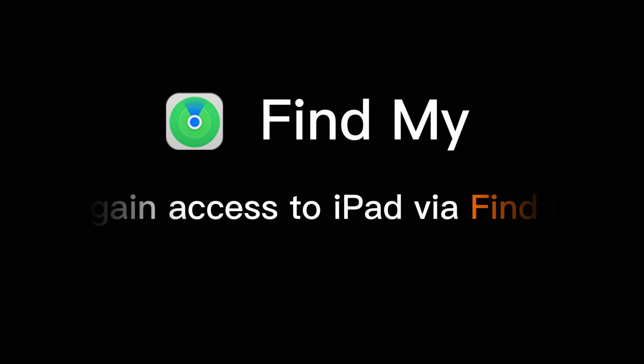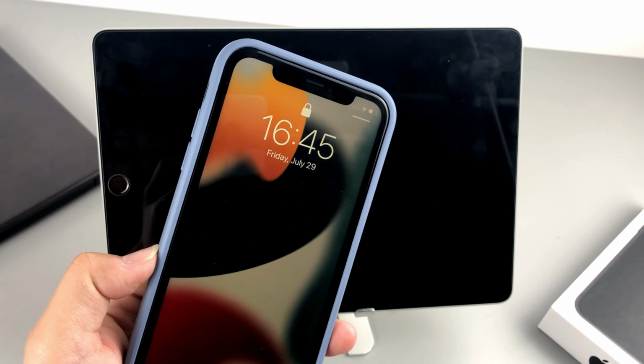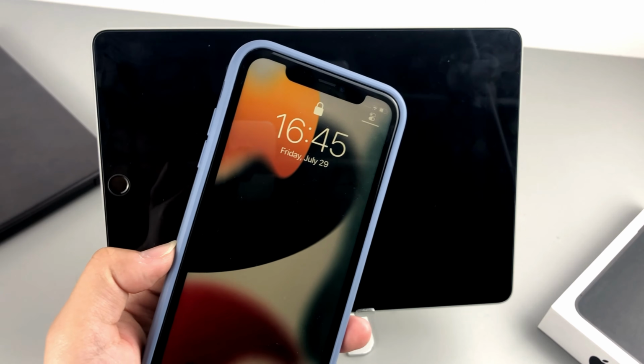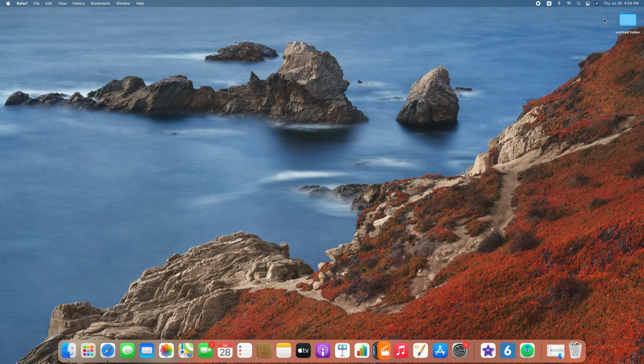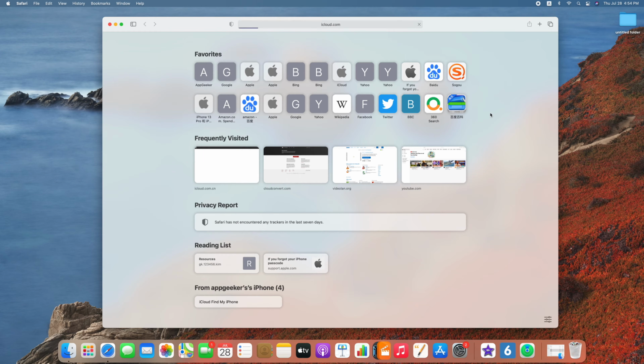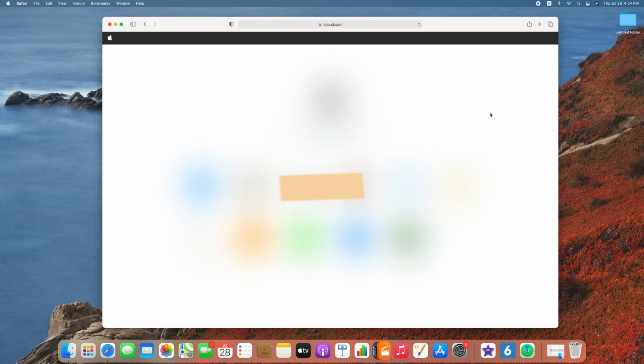The next solution is using findmyiCloud.com to erase and reset your unavailable iPad. This process requires a phone or a computer. Let's get started and take an iMac as an example. Open the Safari app, then go to iCloud.com. Sign in with your Apple ID and password.